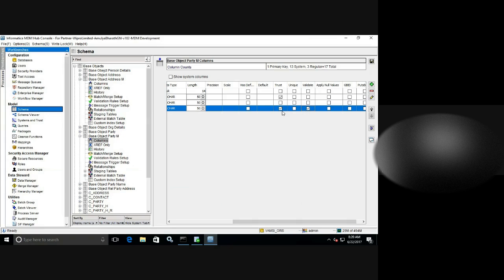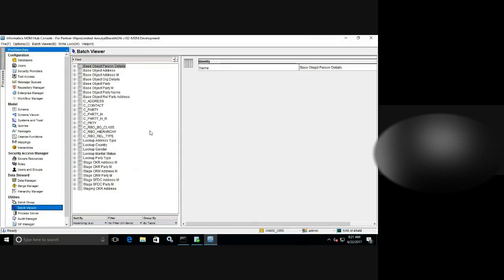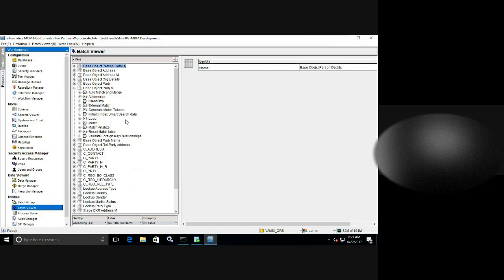If I enable trust, we can see some jobs. Before going there, I'll show you how the jobs appear at the base object table level. I won't save those things. If you see party M, just observe what type of jobs we have: load, match, smart search, generate match tokens, external match, cleanse, auto match, reset match table, match analyze, and validate foreign key relationships. Let's see how many jobs are created when we enable trust and validation.